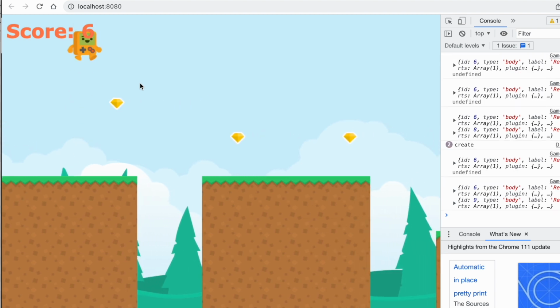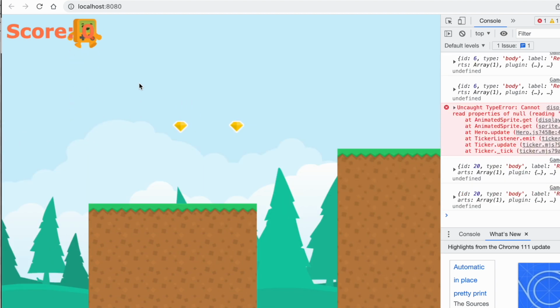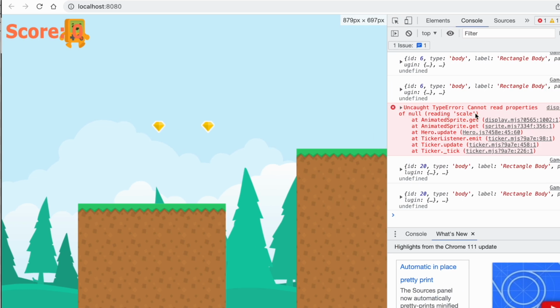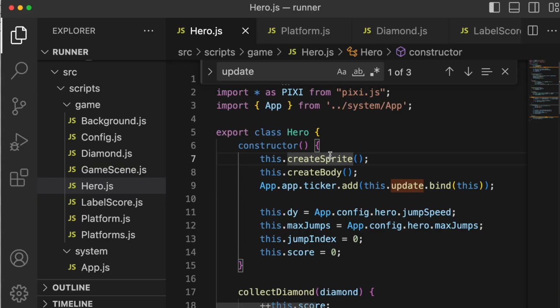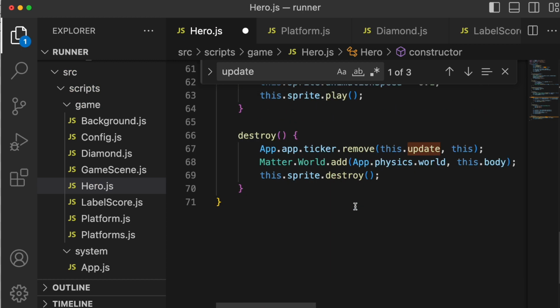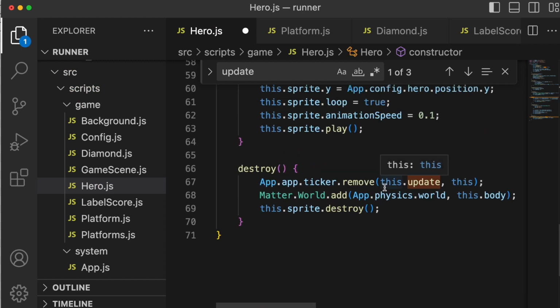Let's try to collect some diamonds, and then, oh yes, we fall down, but there is some error that we can fix. The problem is actually setting the ticker for the hero, so I need to set the update method and pass the context to the second parameter to clear it in the destroy method. I will clear these methods properly.